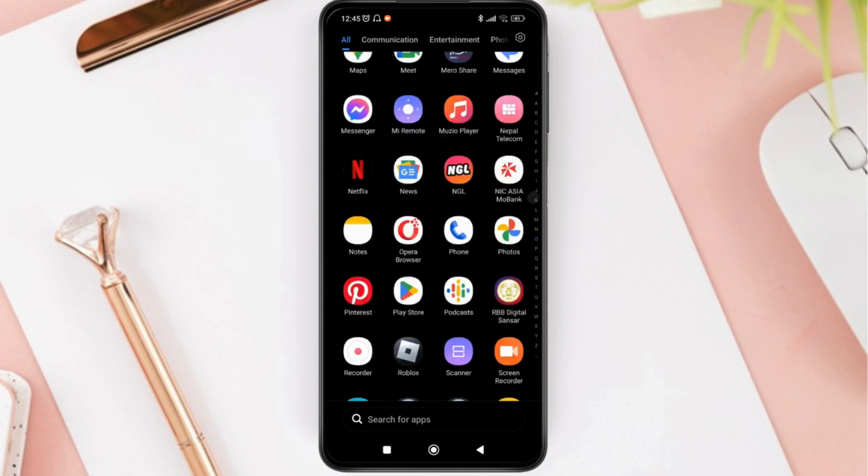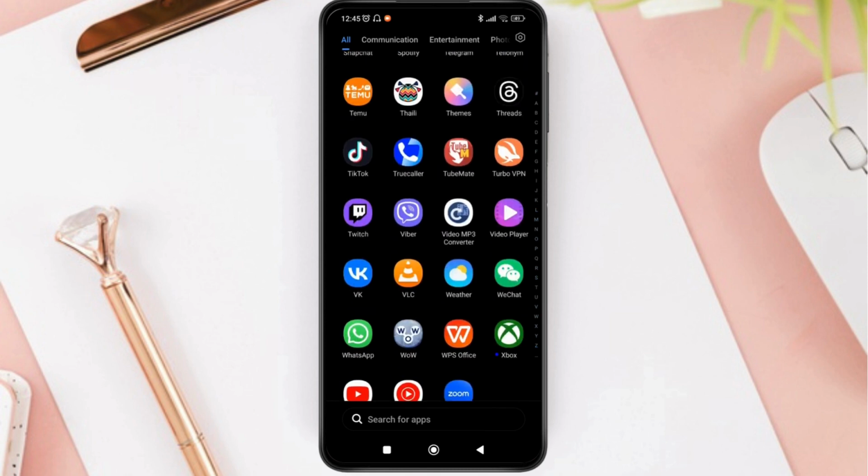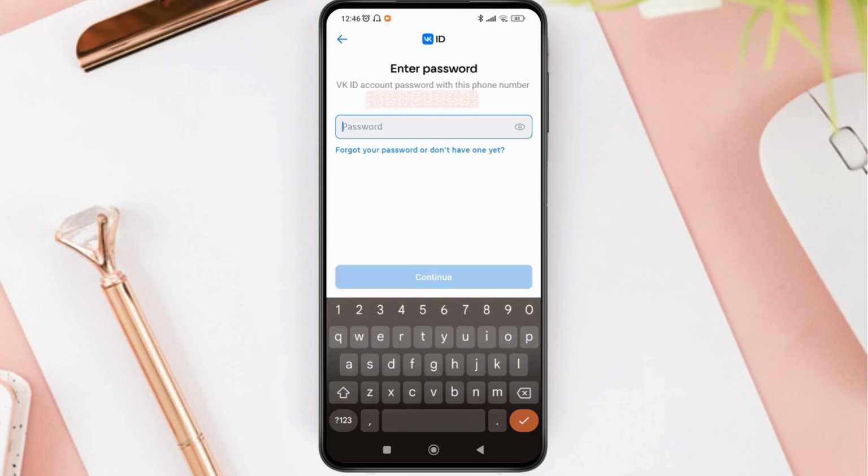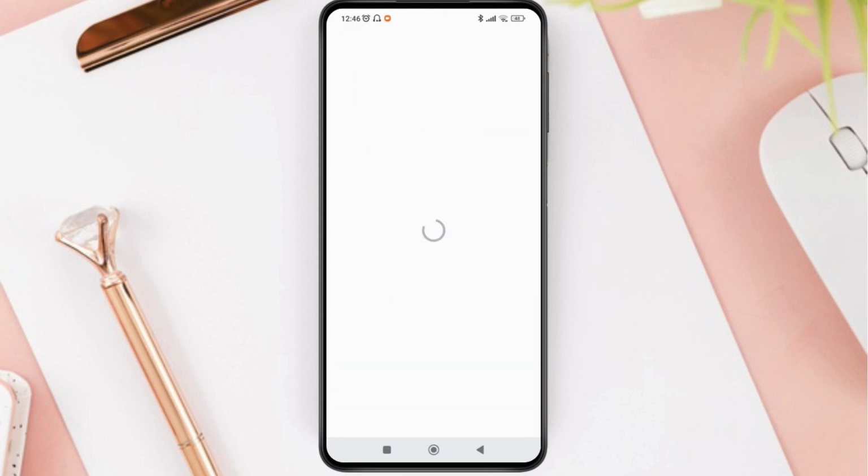Now first thing first, open up your Wiki application and then it will lead you to the home page of the application. Now to sign in, tap on your phone number or your email. Make sure to add your country code when you type your phone number. Next, you can tap on forgot your password. That will lead you to restore your account. So just tap on forgot your password.